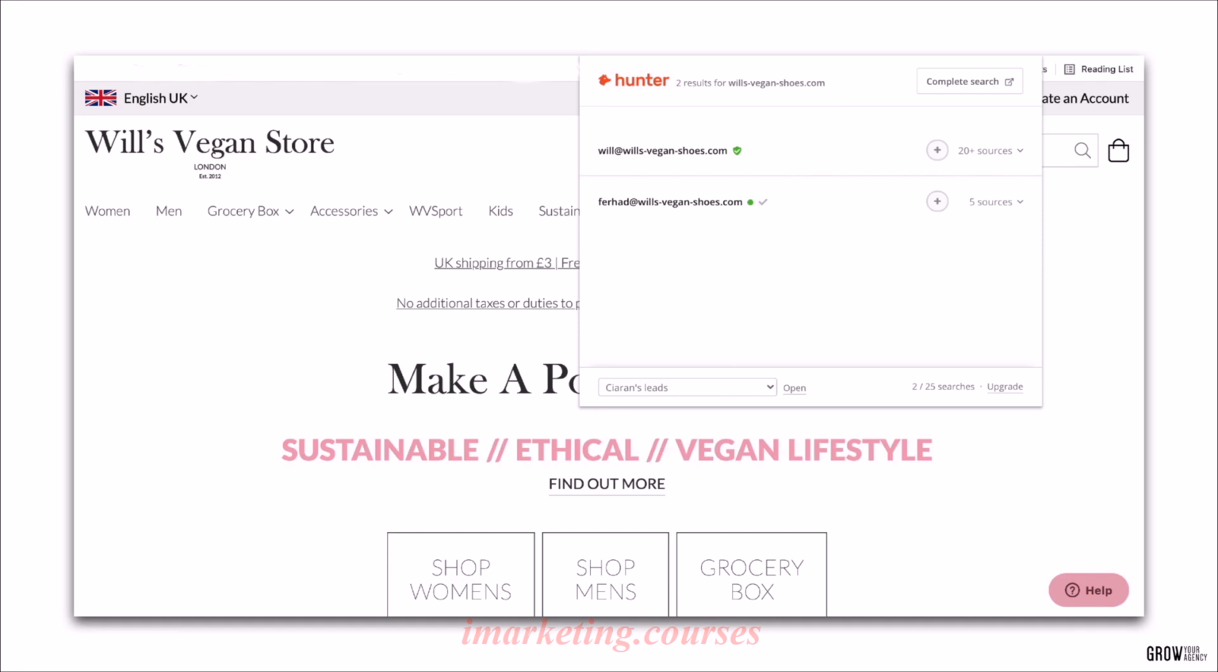And basically what Hunter will do is it will scour the domain and other websites as well, which actually reference or point back to this domain. And it will find the email addresses which end in the same domain. So if the owner has been listed elsewhere in an article or publicly available database, for example, this will appear. And you can see right here, we've got Will's Vegan Shoes, and there's some other emails that were listed.